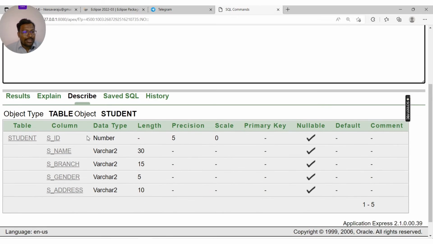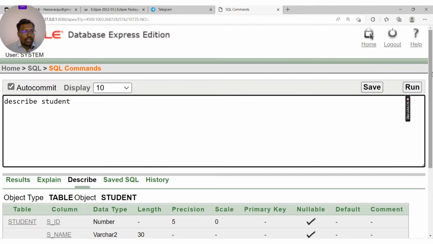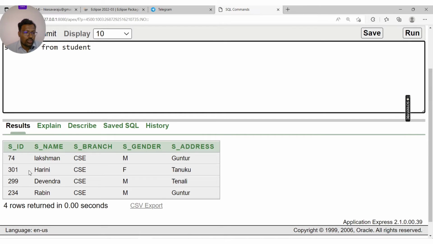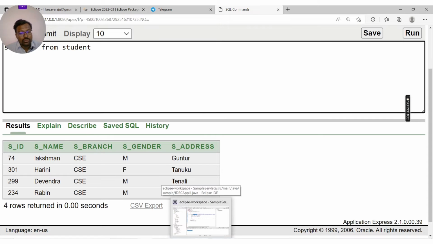So the table is there with 5 columns. The first column is number type and the remaining 2nd to 5th columns are of string type. I already inserted some data into that. Select star from student, what is the table name? Student. When you run it, there are 4 rows. Those 4 rows we are going to see. Each row is a record.